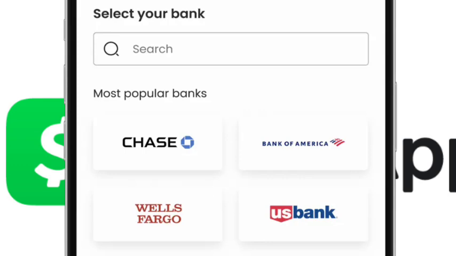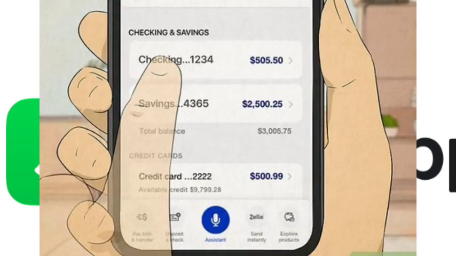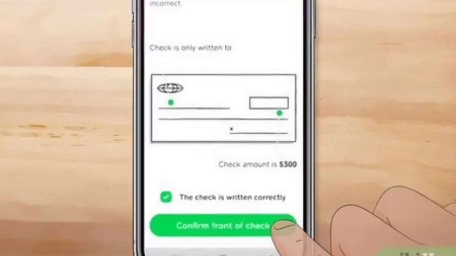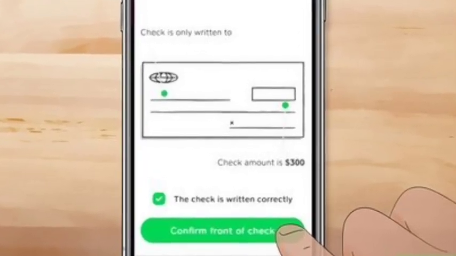From your bank interface that appears, log in using your bank's online banking username and password. Select the checking or savings account you want to link. Confirm the connection when prompted to finalize the link and make your bank account ready for transfers on Cash App.